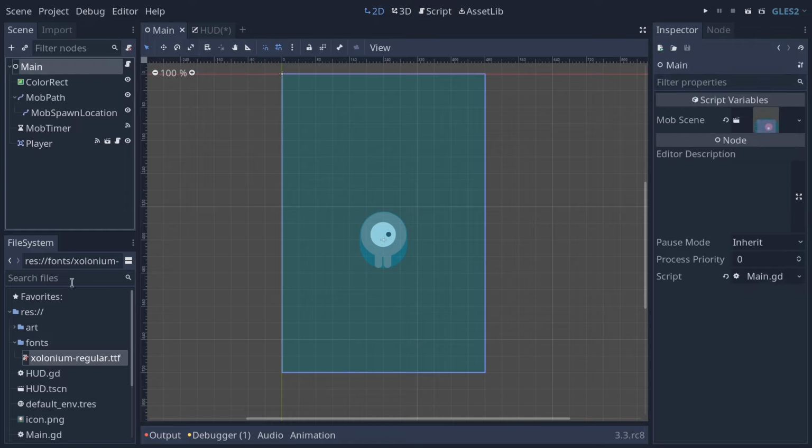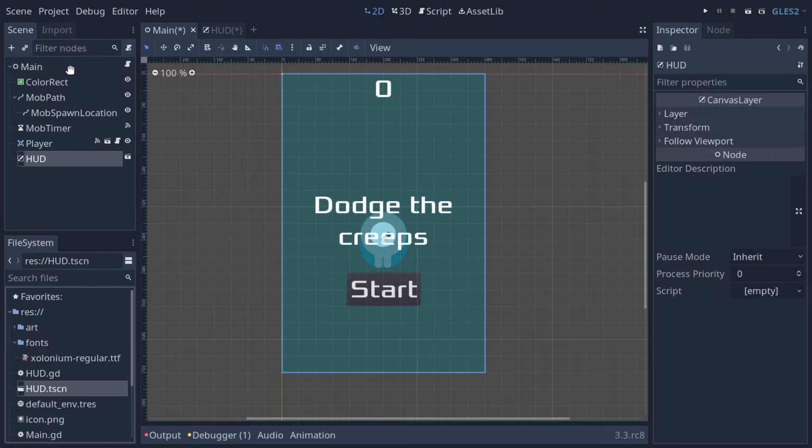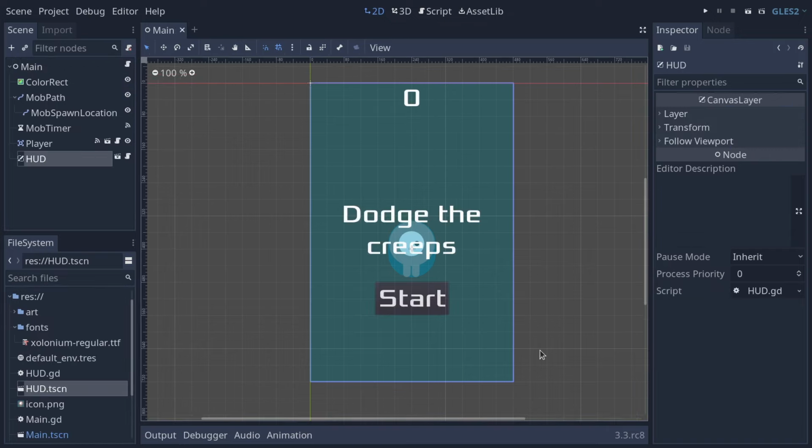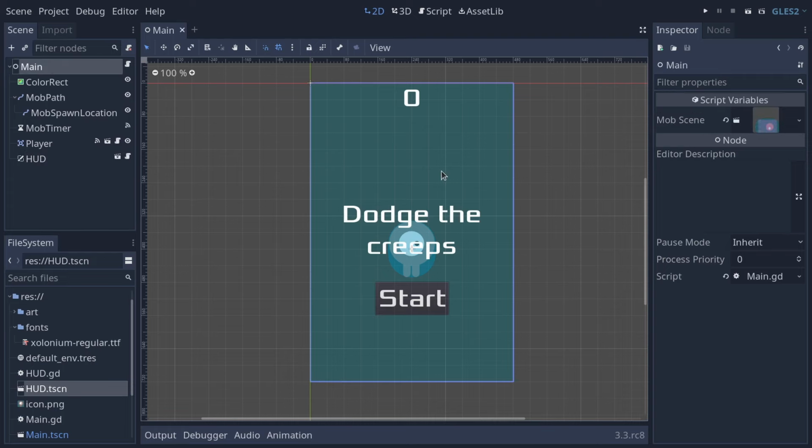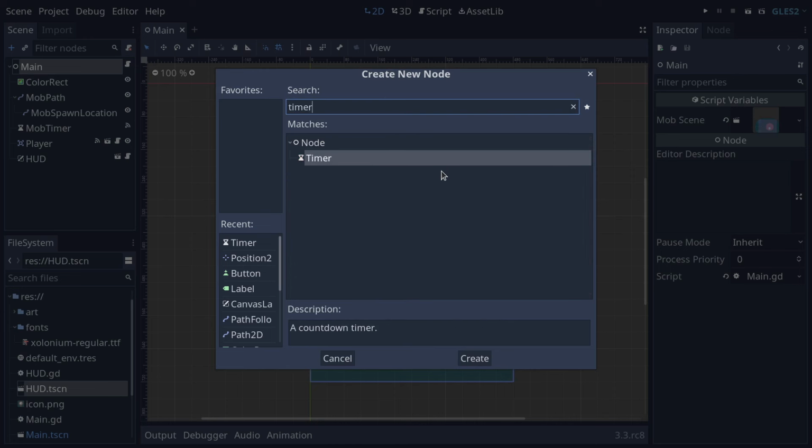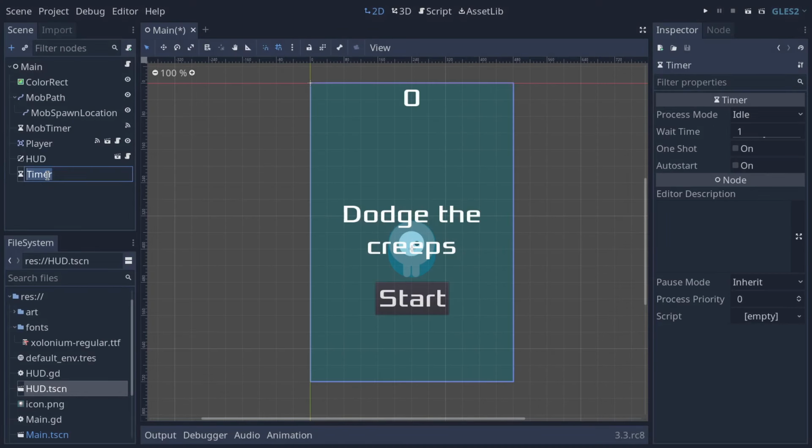So click and drag HUD as a child of the main here, and we'll start counting and updating the score. We are now going to count the score and update the score label. To do so, we're going to use a timer. We'll increase the score every second. So select the main node and create a new timer node. We're going to call it score timer. We leave the wait time to 1 second, and we don't want it to auto start. We'll start it when starting the game.